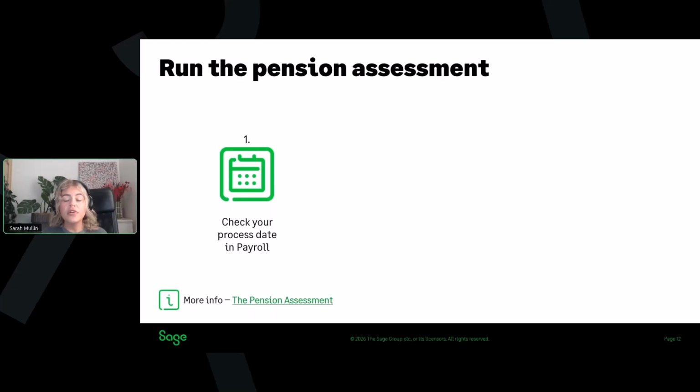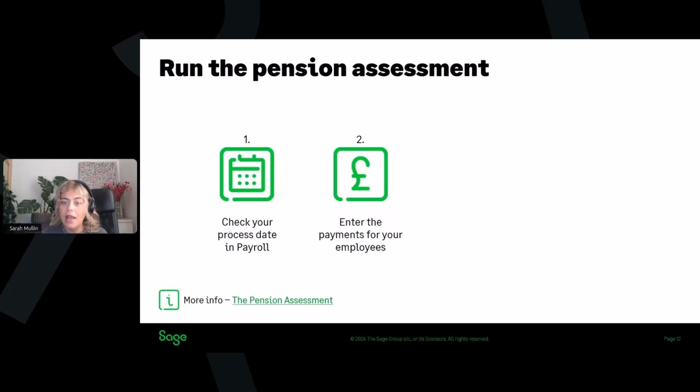First is making sure your processing date is correct. This should be the date of your next pay run, so the date that you want to assess employees for. Next, and we've touched on this already, is entering all of the payments for your employees before running that assessment. That is going to ensure that payroll is using the correct wages and dates, which of course can affect worker type and eligibility.